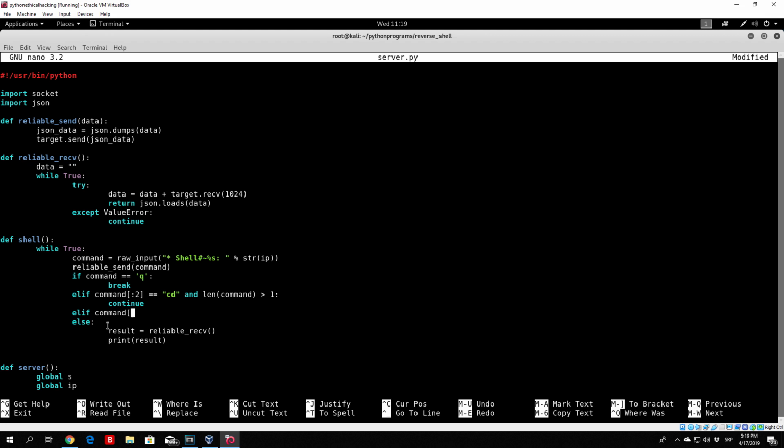So let's think about how we can specify this. Well, we can specify it the same as cd. So first the first 8 letters, since that is how many letters the word download has. If the first 8 letters are equal to download, then we will see what we will do.